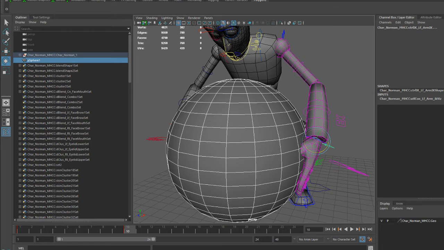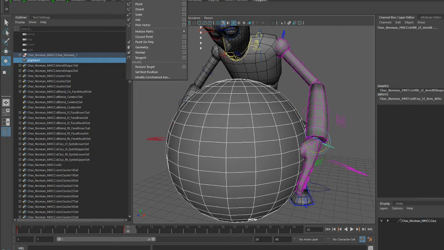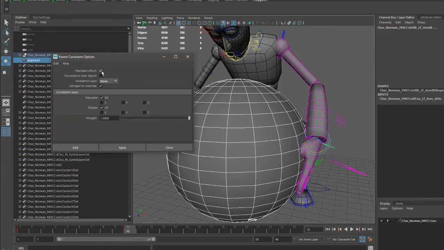So you're getting a little extra value for this class. Not only do you get animation, you get a little bit of rigging. So go up and click on constrain, then click parent, well, actually, instead of clicking parent, click the parent option box there. Make sure maintain offset is clicked. I think everything else should be left alone up here. Make sure translate is set to check and rotate is set to check. Then click add.